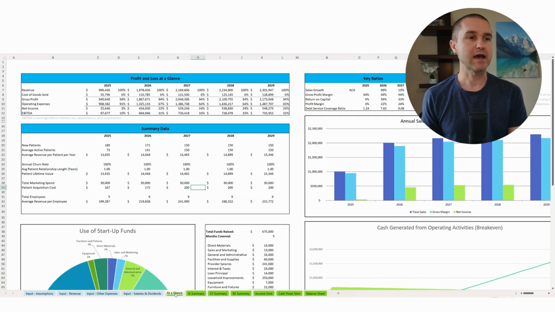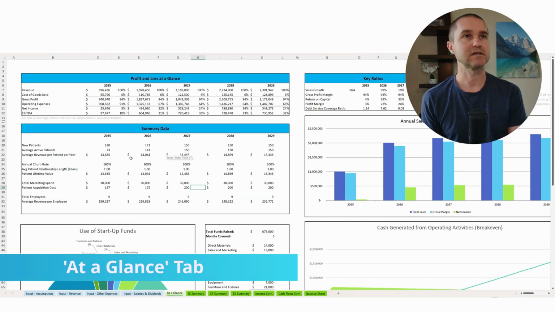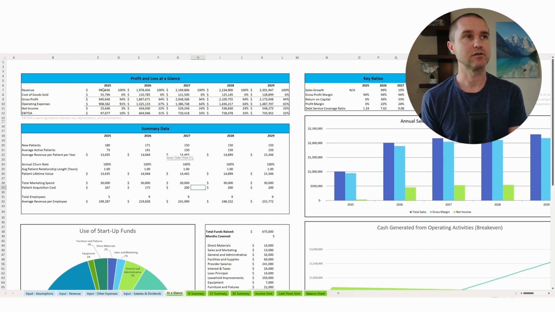And that really brings us back to where we started on the at a glance here. You can see just under $1 million in revenue in the first year, based on the assumptions that we had put in there, a small net income, and then growing over time.